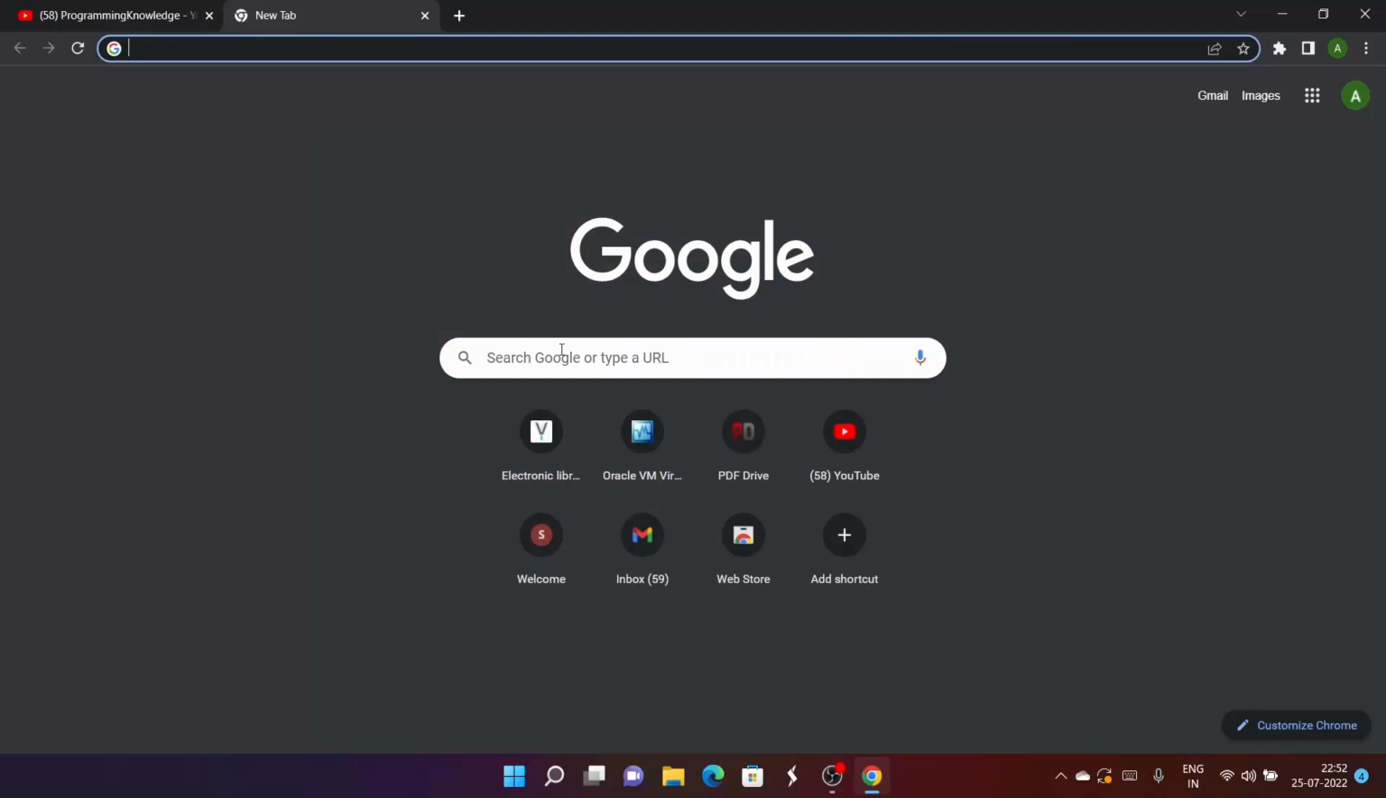So VirtualBox is nothing but a kind of software that we use to run a different operating system on our main host, okay? Our main host here means this operating system which I'm using right now, that is Windows 11, okay? So in this operating system we are going to use another operating system with the help of VirtualBox, okay? I hope it is clear to you what VirtualBox is.